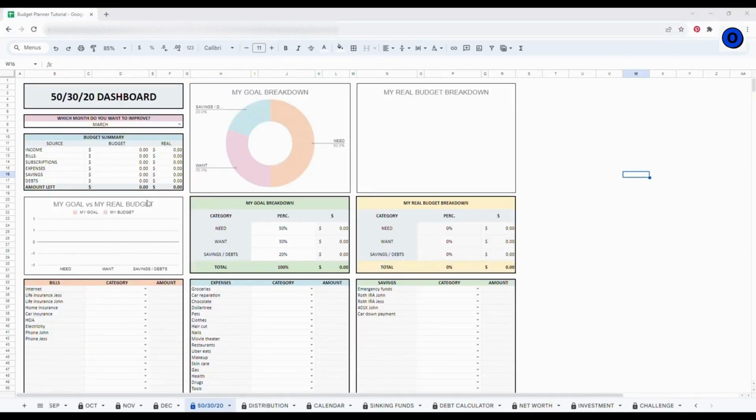Now let's have a look at the 50-30-20 dashboards. This tab will help you implement the 50-30-20 rule. This rule is a budgeting technique that involves dividing your money into three primary categories: 50% towards your needs, 30% towards your wants, and 20% towards your savings and debt repayments. The first thing that you will have to choose in this tab is the month you want to visualize.